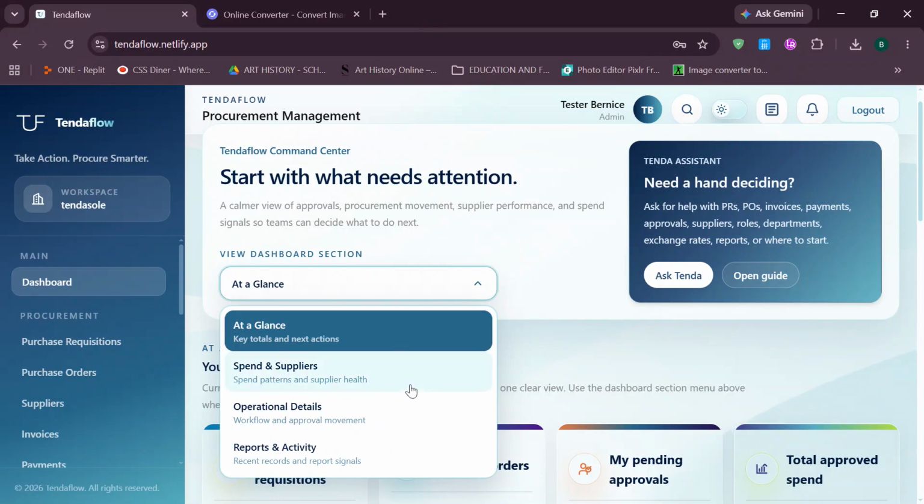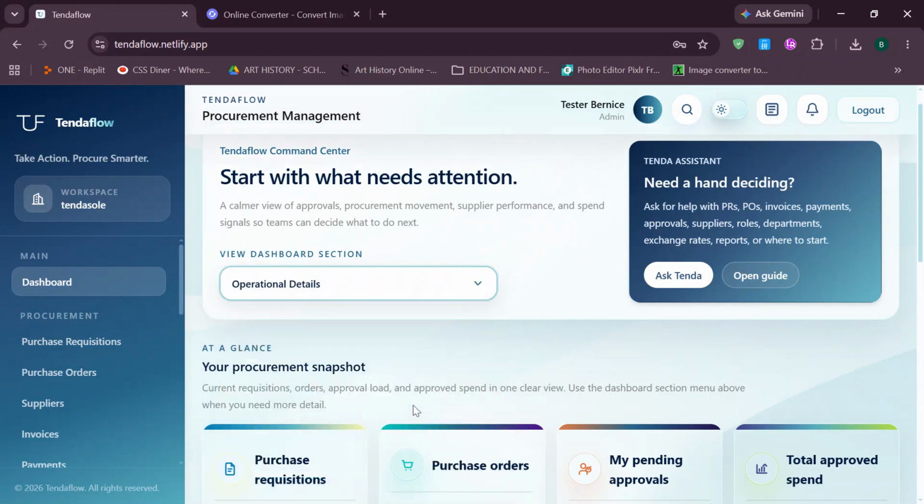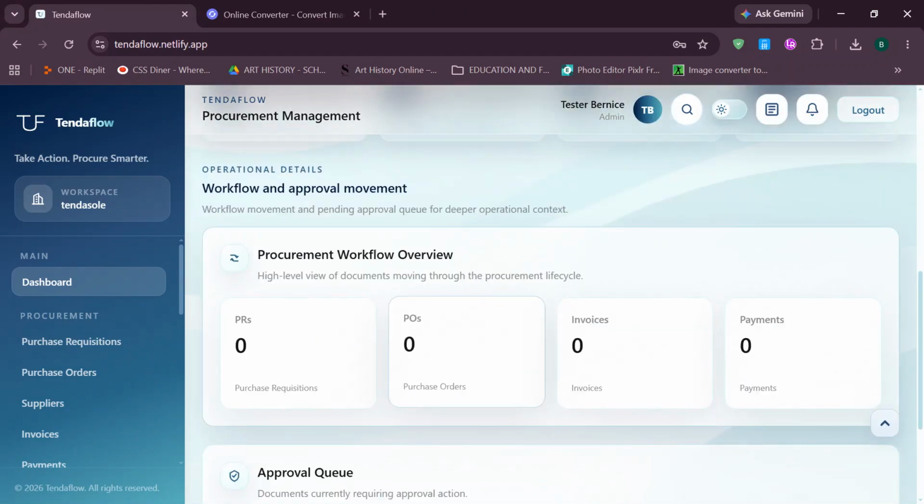And we added a drop down so that you can click and get right to what you want to see within the system. So that's the dashboard only.